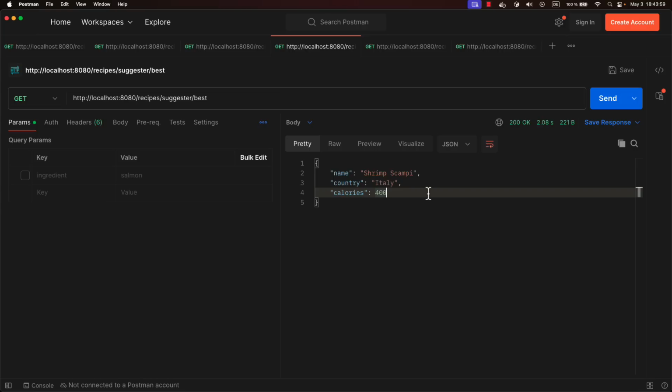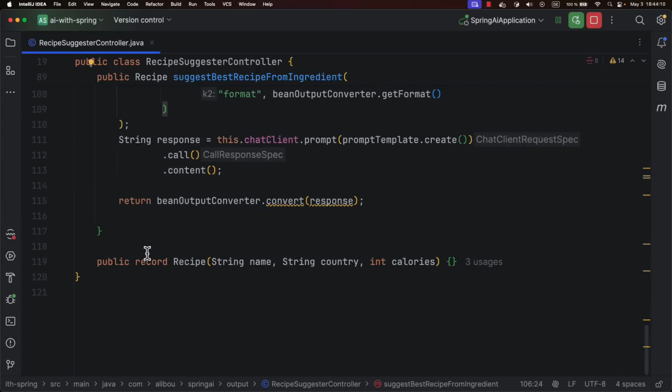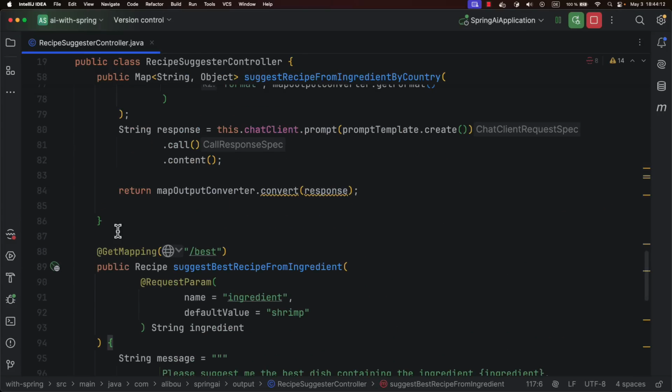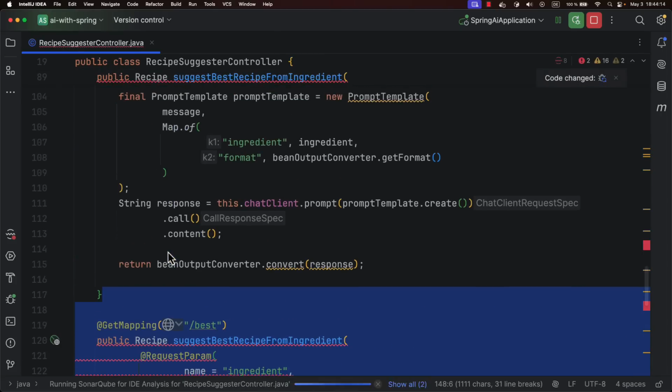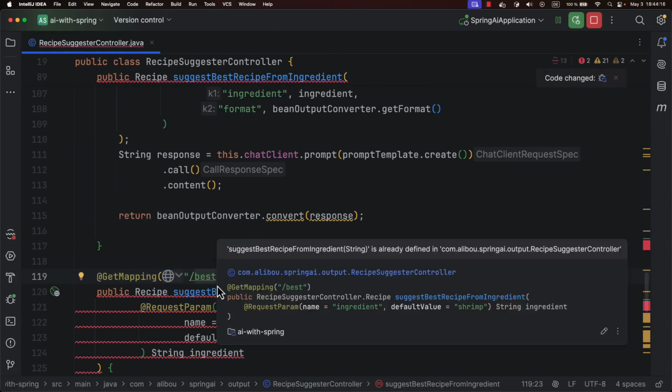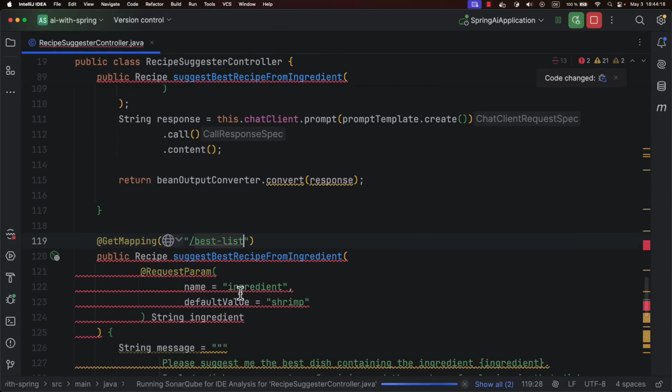All right. But now what if I want to return a list of dishes, presented in this JSON format or presented as a bean? Let me show you how to do that. I will duplicate this method again, and I will just change the endpoint. Let's call it maybe best list.